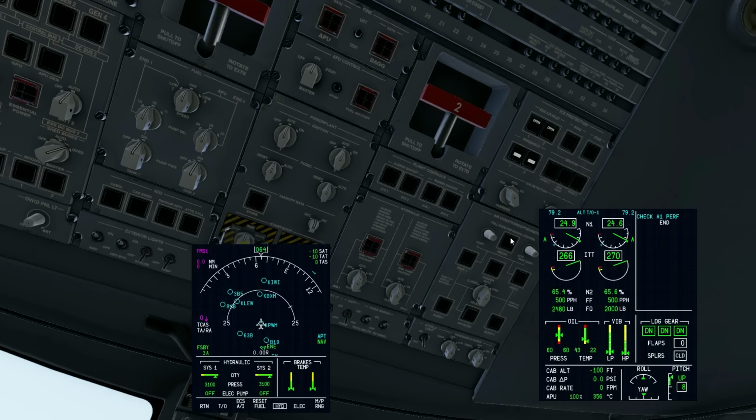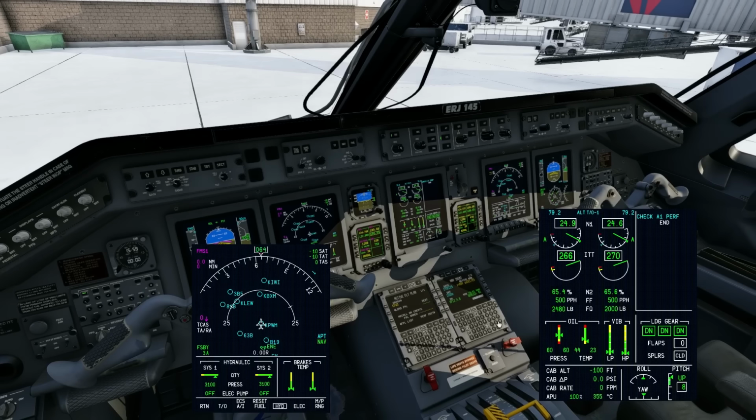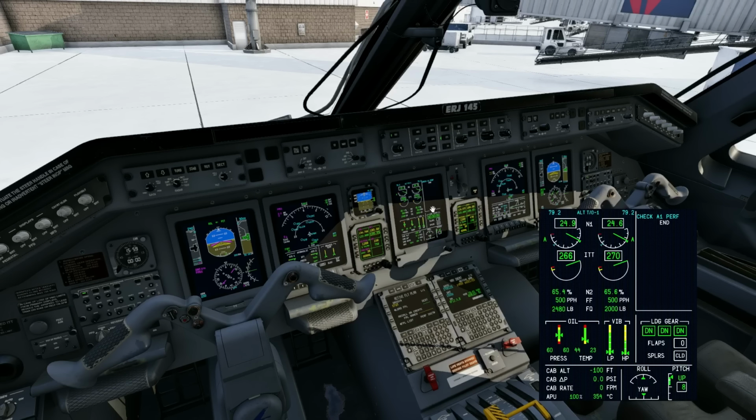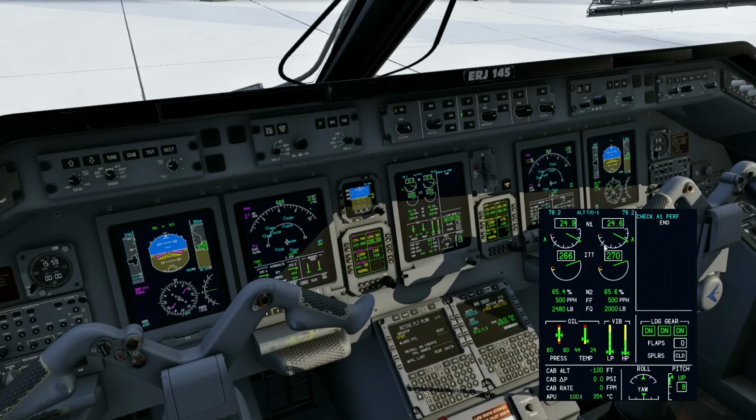And the last message here is check A1 perf. This is one of my favorites. It's another kind of idiot detector message. The message is not actually very well written. It's not really accurate, or it's not very clear what it's saying, but what it's actually checking is, okay, takeoff data was accepted. I have takeoff data.